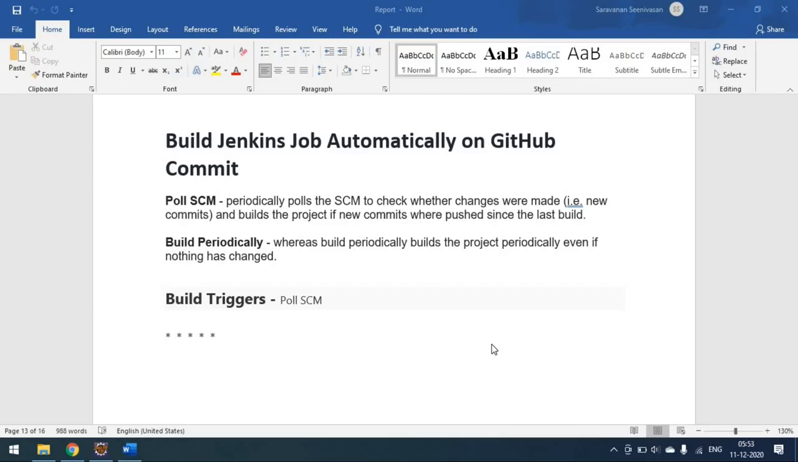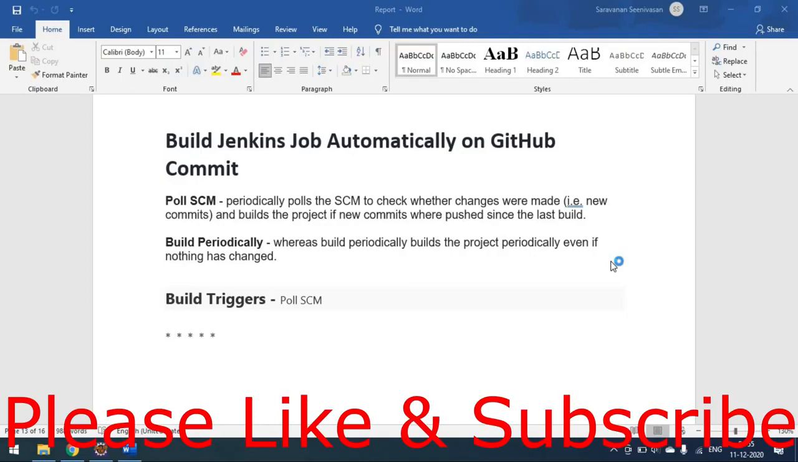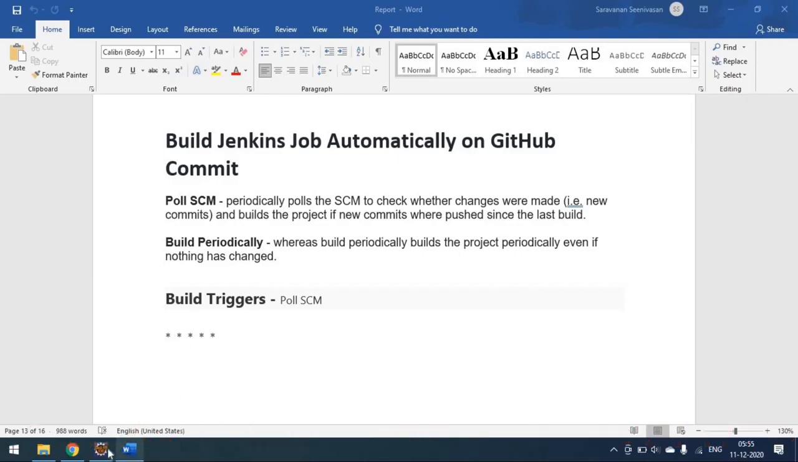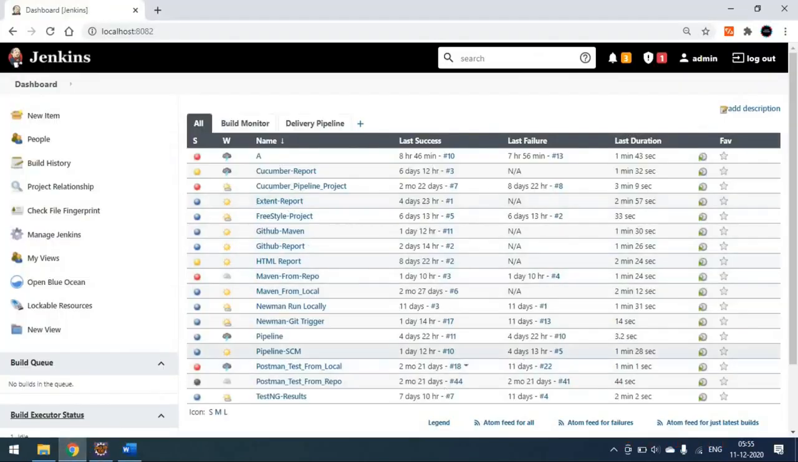We'll go for poll SCM. So how do we trigger the build in poll SCM? We have to use the cron job format, like 5 stars. I will tell you what these star formats are. Each star has some format. So we'll go to Jenkins now.